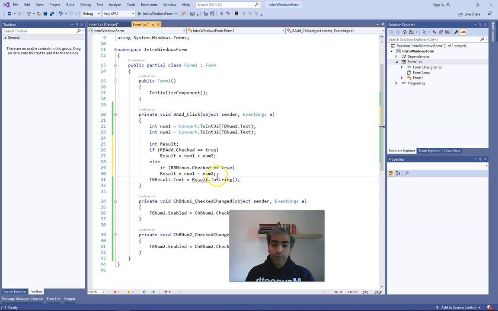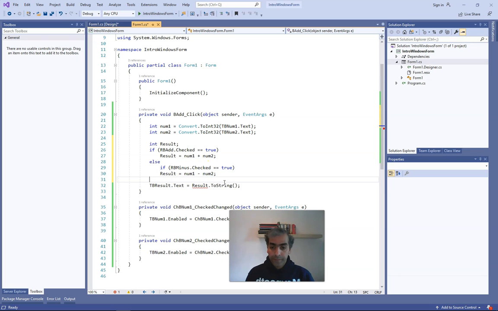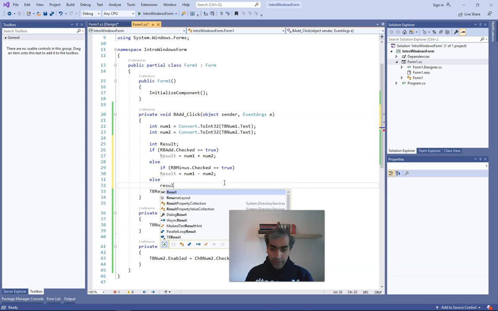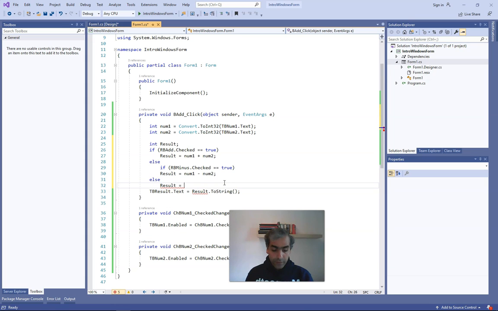But if none of them is selected, so else, we can say that the result is equal to 0, or we could have a default value for the result equal to 0 and omit the else part. So it doesn't matter which method we use. So now let's run our code.